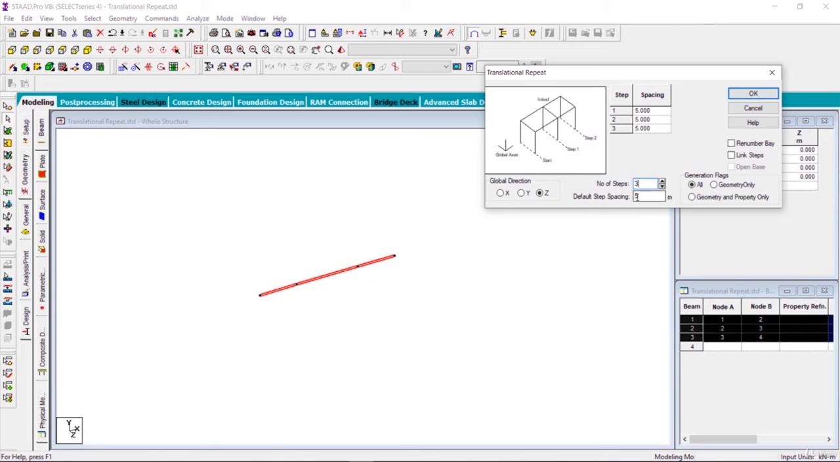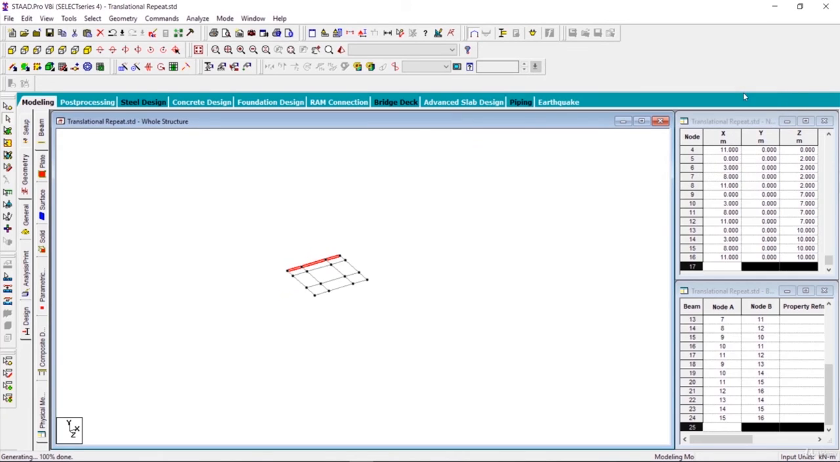Default spacing is 5 meters, but we will edit it here. First spacing is 2, second spacing is 5, and third spacing is 3 meters. After that, one important thing is click on link steps. By doing that, it will copy all these nodes in these steps, and after that it will connect those nodes as well with the frame members or the beam members, and click on OK.